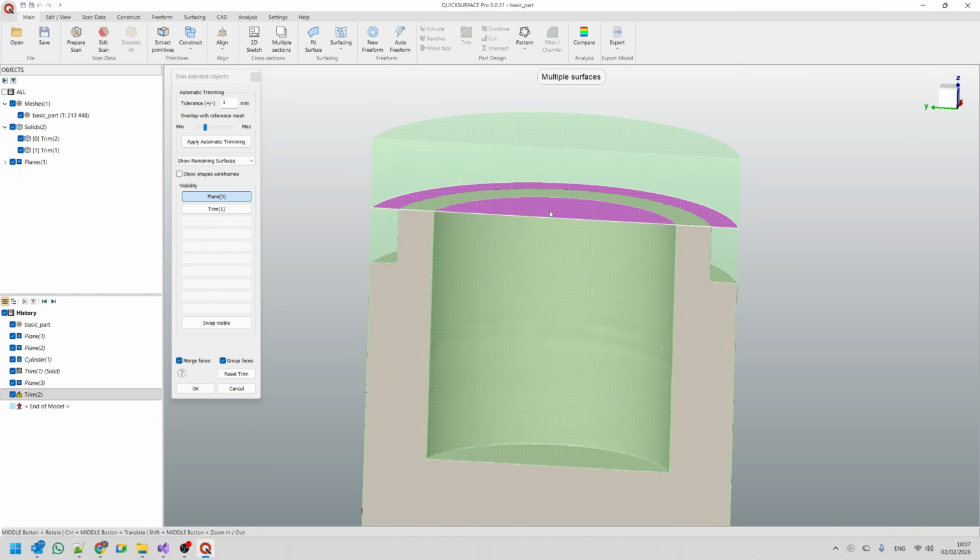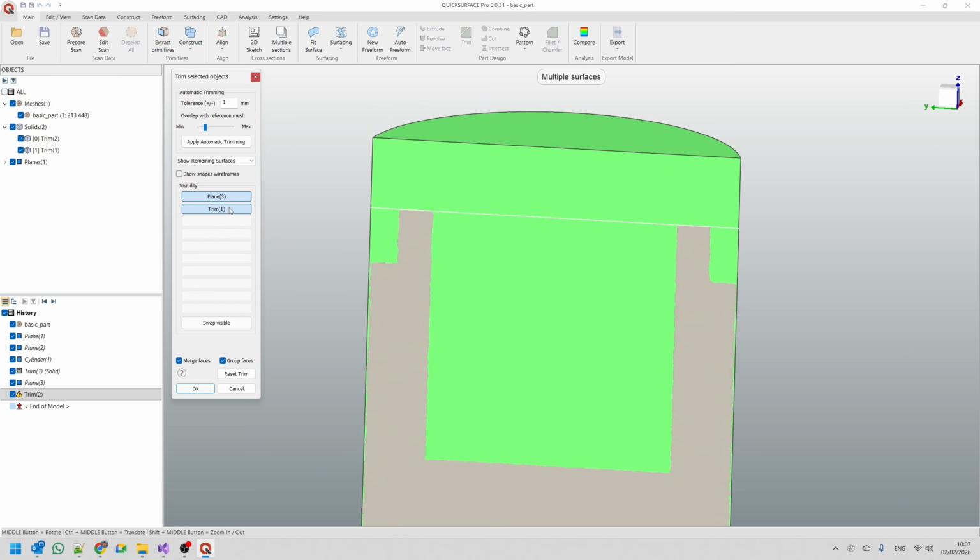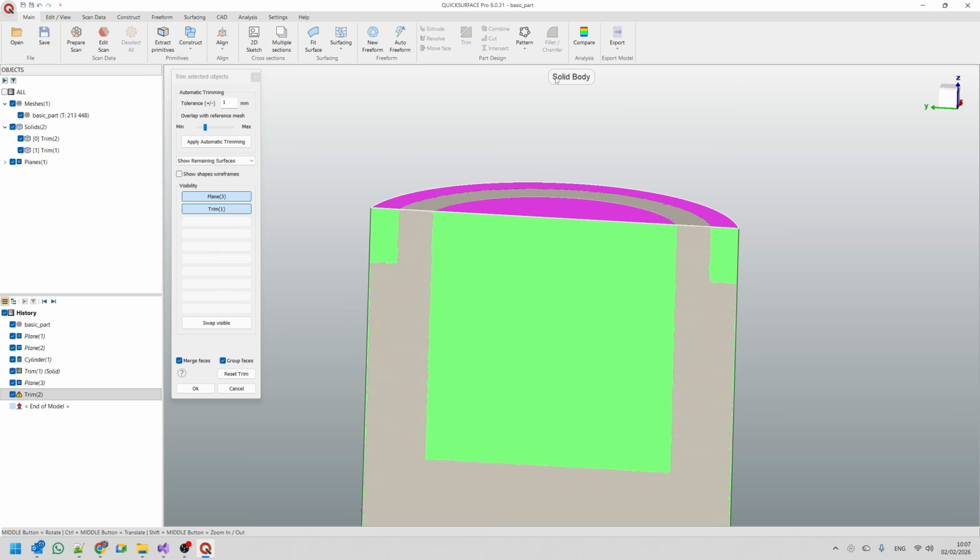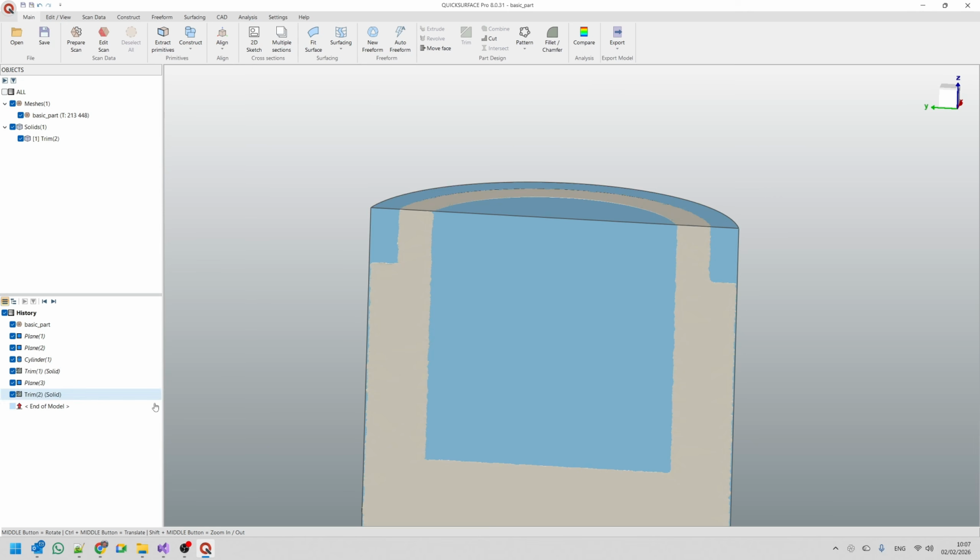You can either remove this one or remove the top one. In this case, I just need to remove the top, and you see it created a solid body. So this is a valid operation. Now I can just press OK, and it will create a valid shape. But furthermore, there are some other things that you can use the trim for.